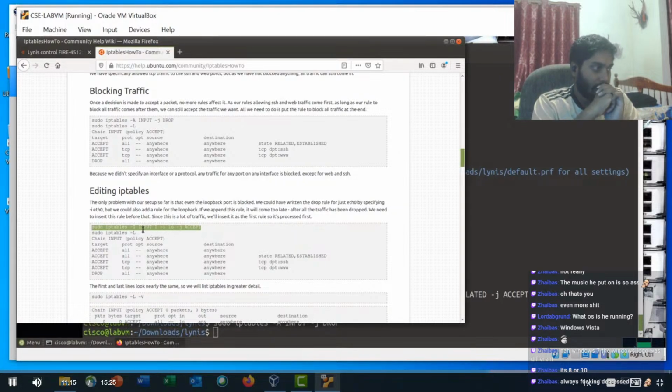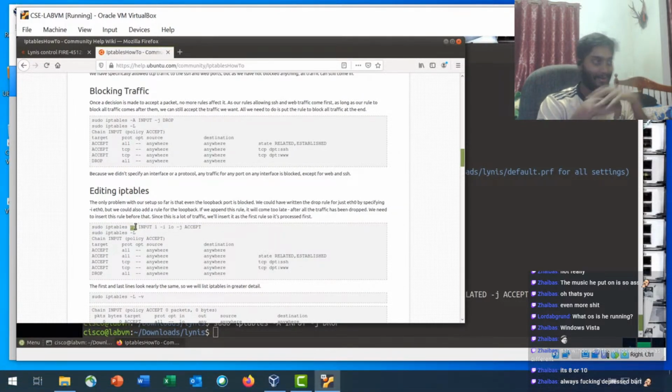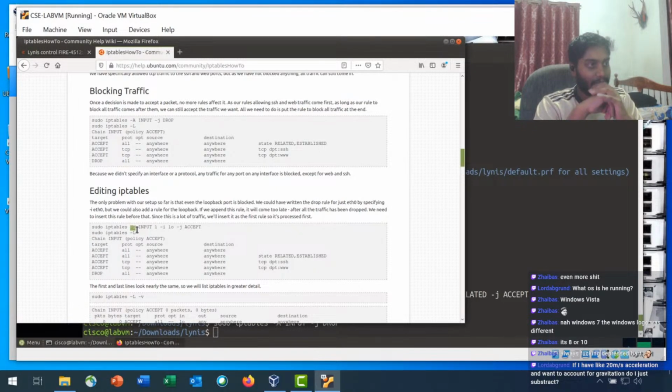And the -I option allows us to insert a rule at a different place in the list instead of at the bottom, and we're going to put it in spot 1. So this rule would be listed first before all the other rules we've already specified. So allow all traffic on the loopback.